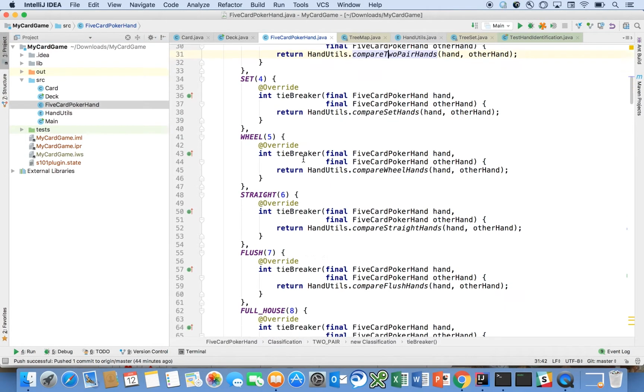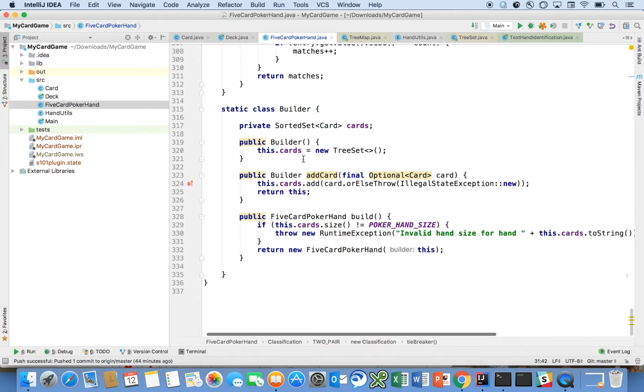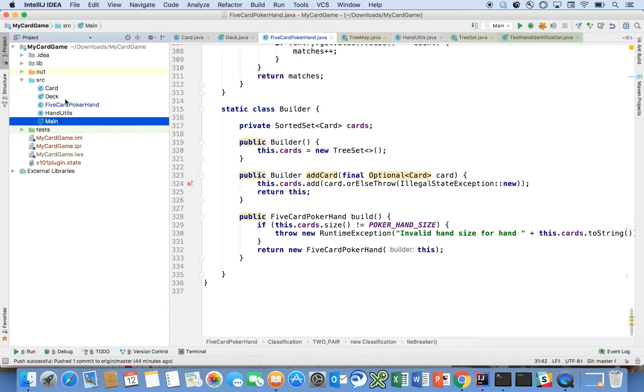The 5-card poker hand is approximately, let's say, 350 lines of code. And we have a main method, and I'll go over that in a minute, and we have our deck that we wrote previously, and card.